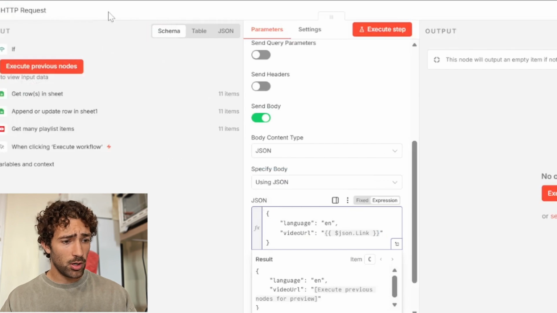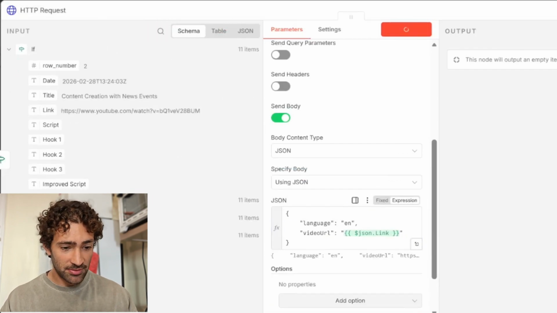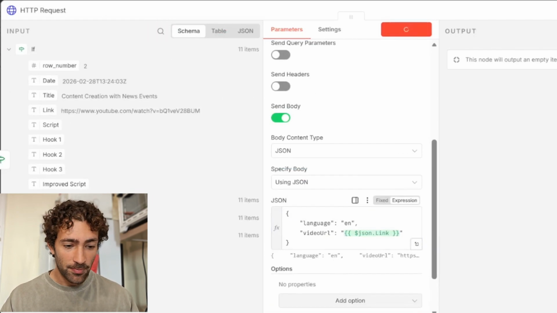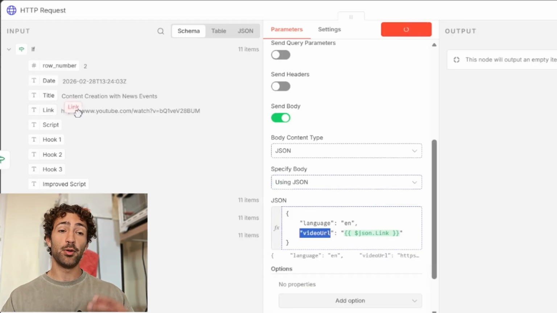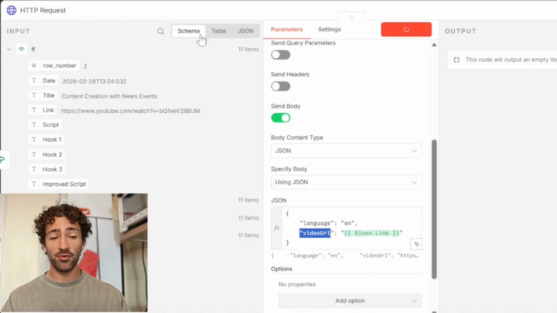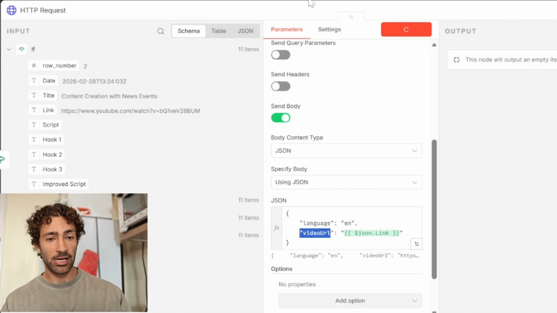Now it's running, but what you want to make sure is you have your video URL and your language, and your video URL needs to be the one that you pull from the link that you've put in your Google Sheets. So make sure you've done that, and now it's running.